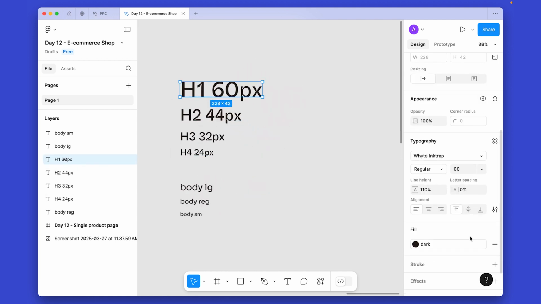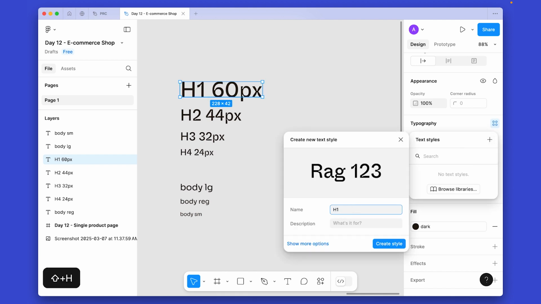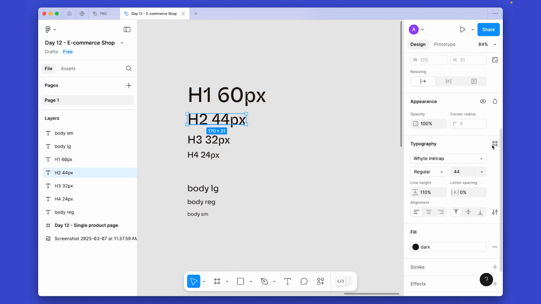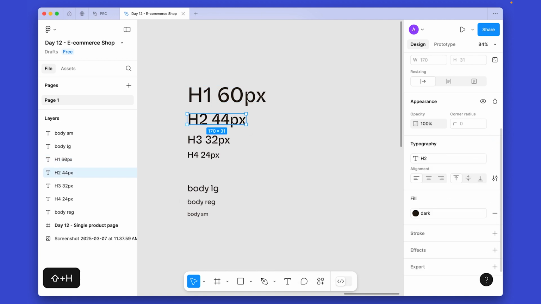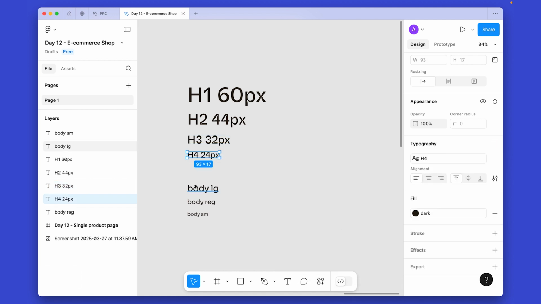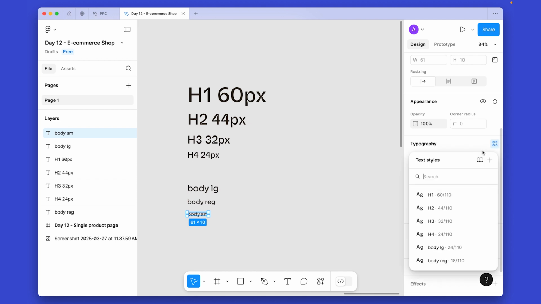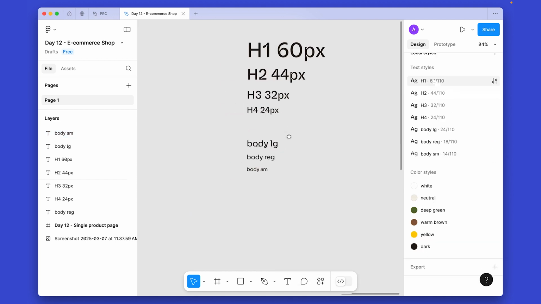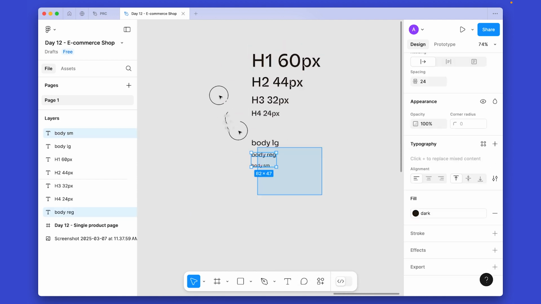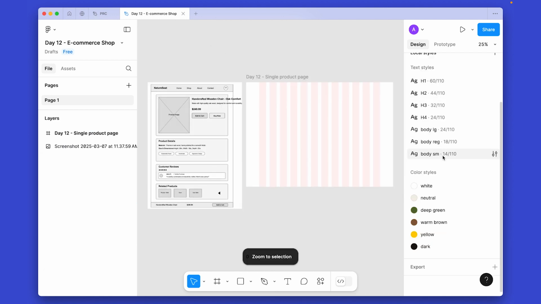So let's select the first h1 and click on these four circle, click on plus and create h1, h2, h3, h4. This one is body large. We have created our headings and body, and I think we don't need these styles anymore, so let's delete this. And as we can see, we have now typography and color system, and we are ready to start our designing.